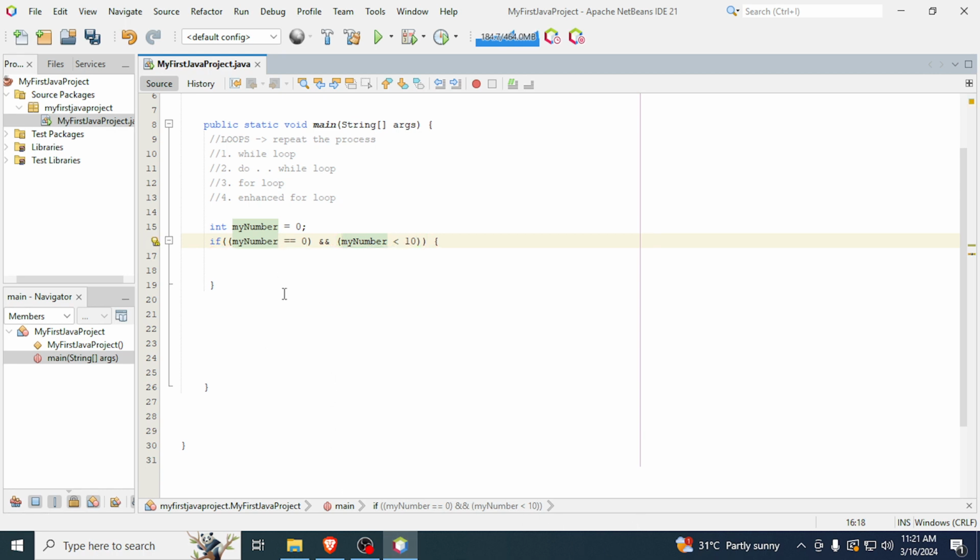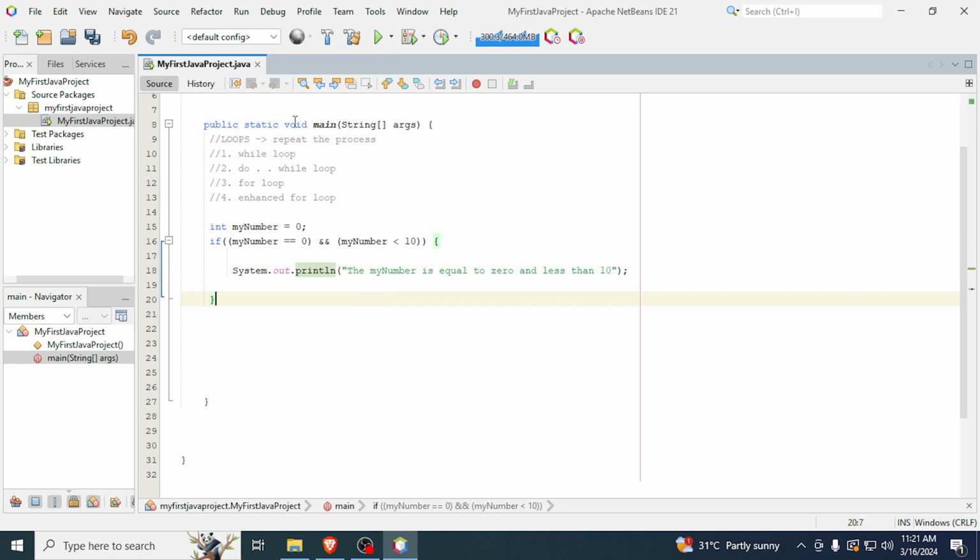So that means if myNumber is equal to 0 and that number is less than 10, then we are to execute something here, right? So for example, we are to display an output here: myNumber is equal to 0 and less than 10. Alright, so let's click build and run.